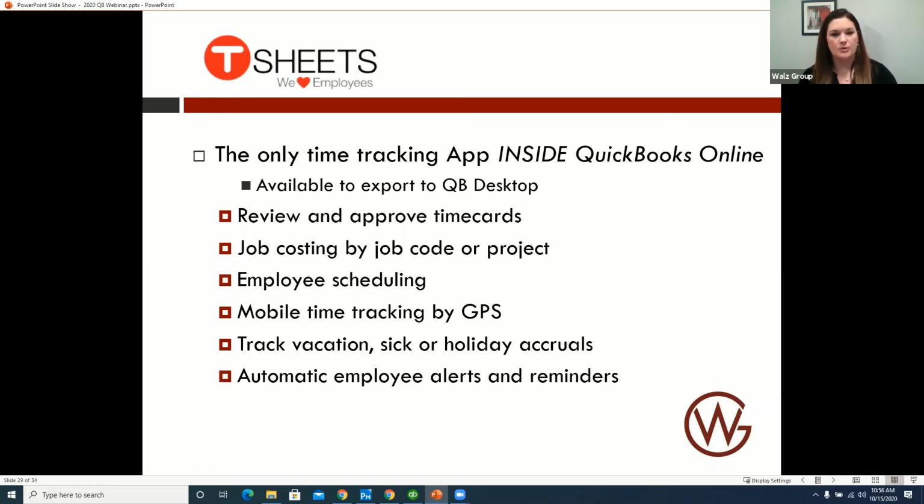Managers will review and approve their time cards, and then the hours are imported directly into QuickBooks timesheets and then used to prepare your payroll. It has the capability to do job costing by job codes and create employee schedules.